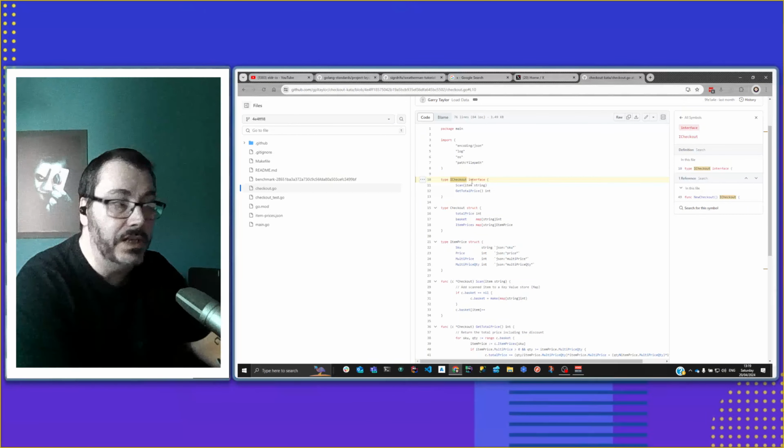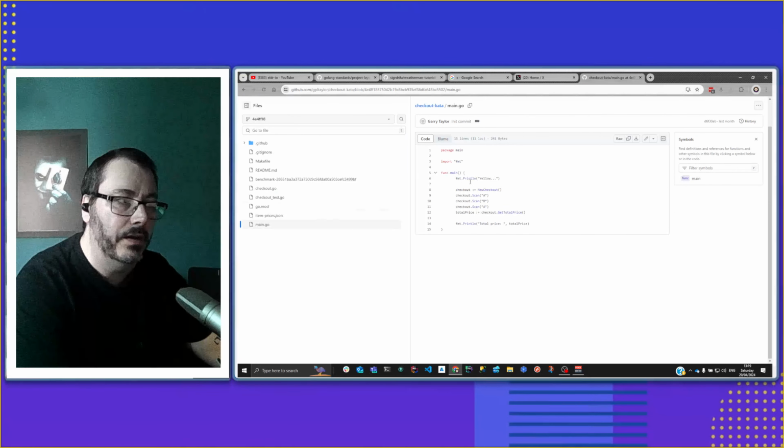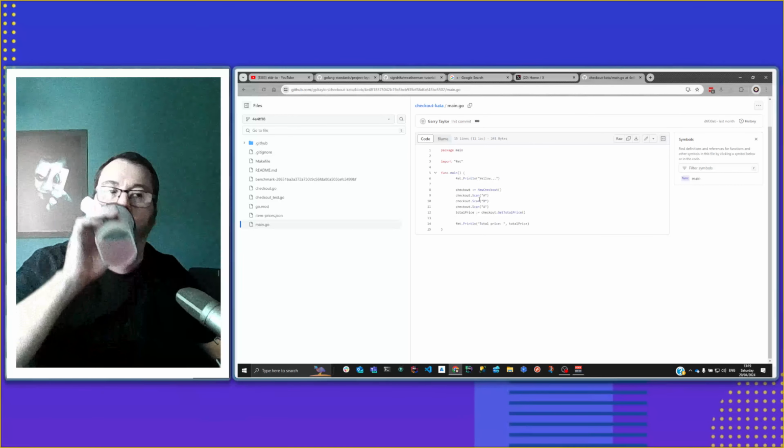Okay. So there's even an interface that says how it should work. There's a scan and get total prices. So this thing is incredibly simple. It does one thing, and you could put this into a module now and export it and make it importable so that you could use a checkout in your other programs. Simple.